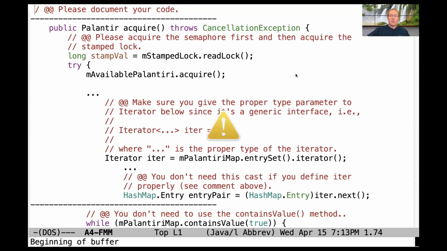So first and foremost, please make sure that you document your code. I know I say this every time, but people still seem to be making that mistake. So make sure you document your code thoroughly and explain what's going on. This is particularly true in the acquire method in the Palantiri Manager, which is the trickiest part of the assignment.